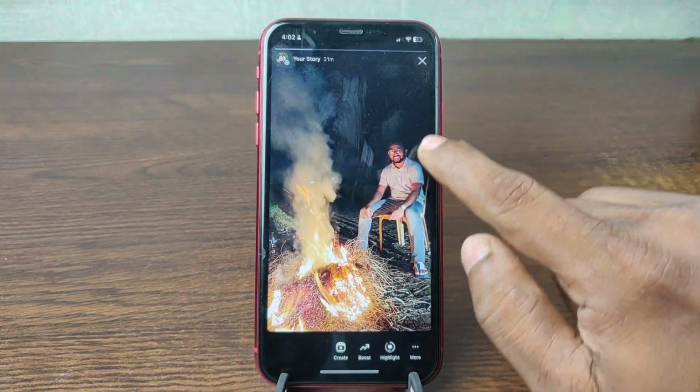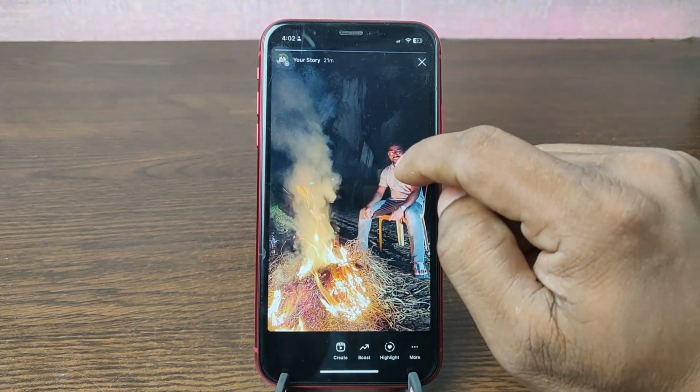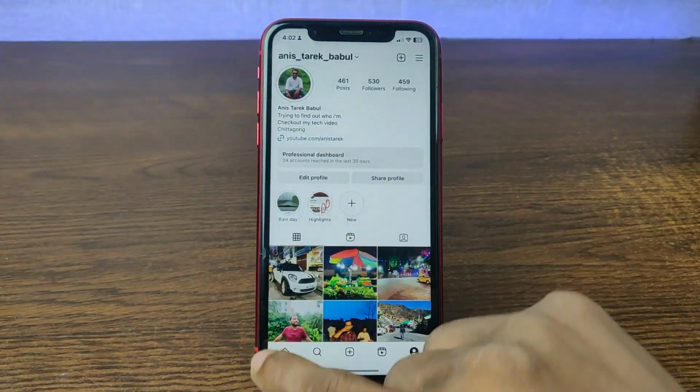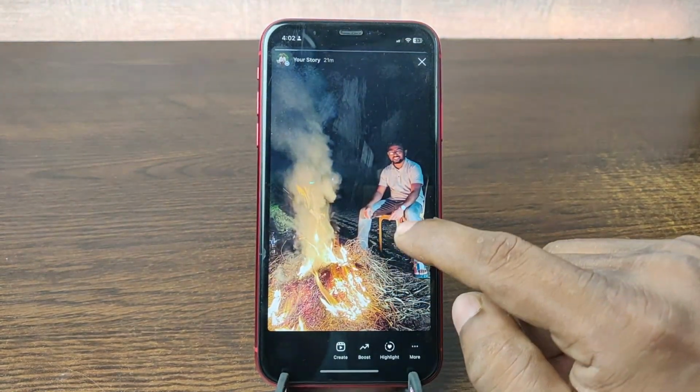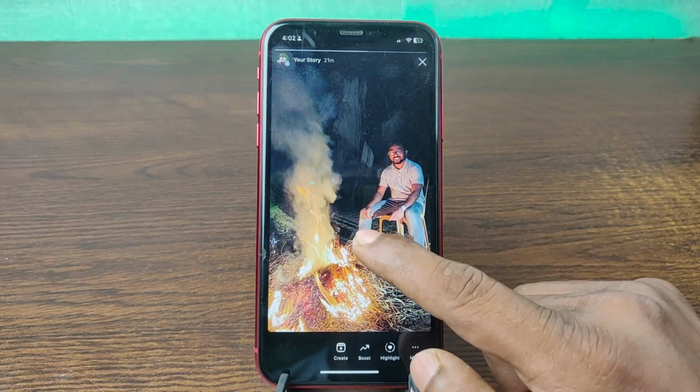So as you can see, this story is restored. So that way you can restore your deleted Instagram story on your iPhone.